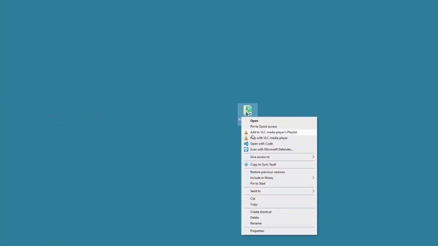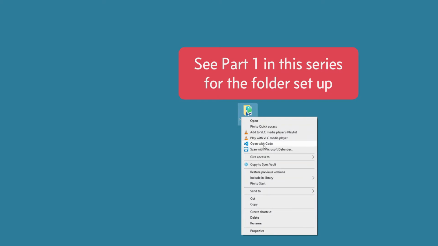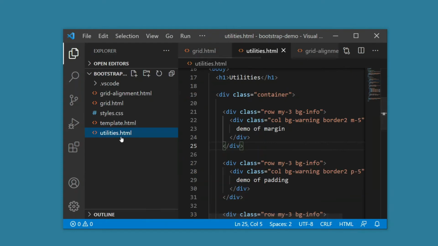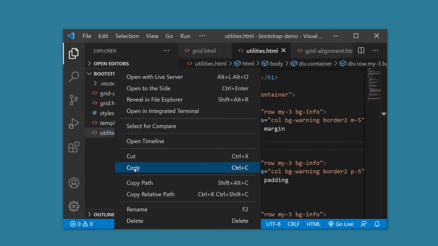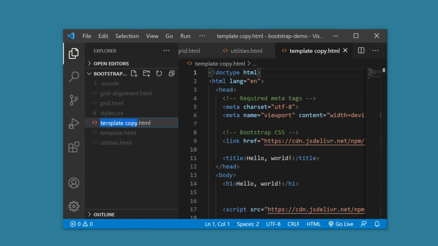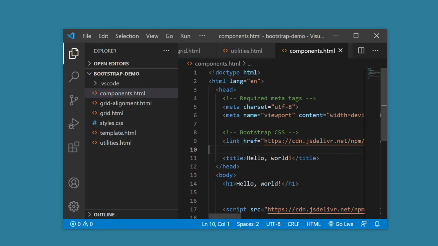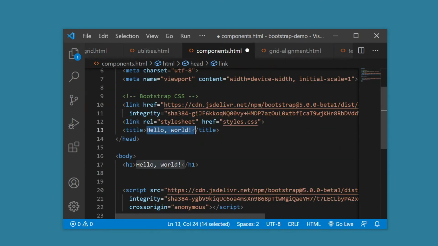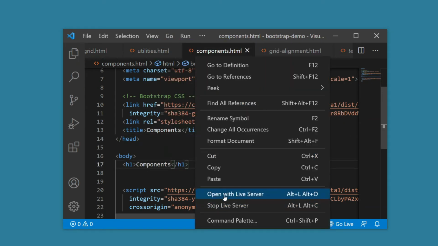I'm going to open up this folder. This is the folder we created previously using Visual Studio Code. Creates a new document based on our template. Just copy that, paste it right there, rename it, and this one's going to be components.html. I'll link our style sheet to it. That's styles.css. And update the title in the H1. Hit save, bring it up with live server, and see if this is all working. Yep.